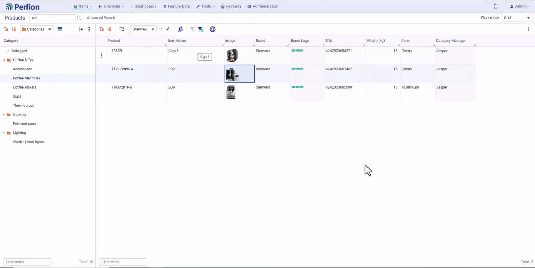Now you'll notice that even though I'm logged in as an administrator, there are still attributes I cannot manage on these items. That could be the brand logo or the category manager attribute. The reason for this is that this is not data I really want to manage specifically on the item. It's data I want to pull from some other entities.